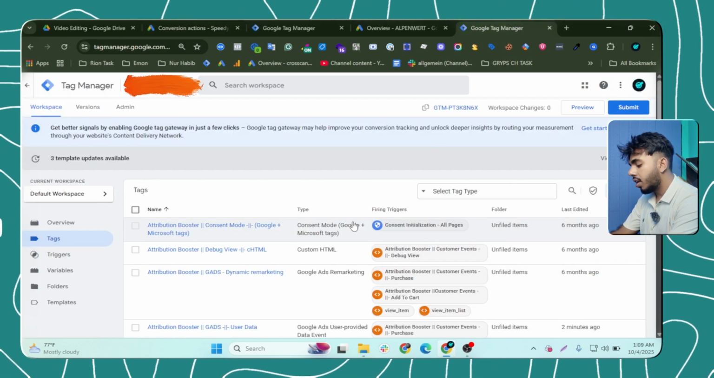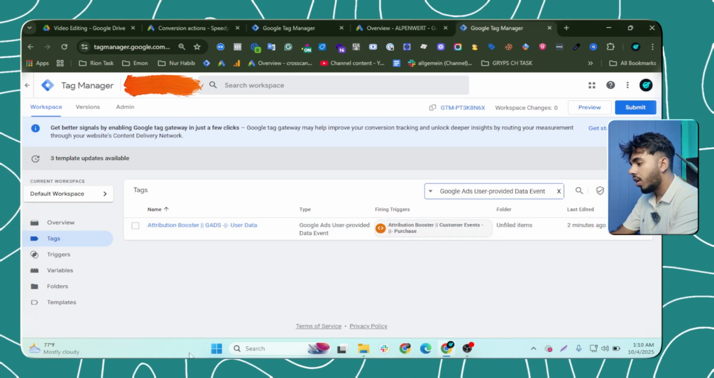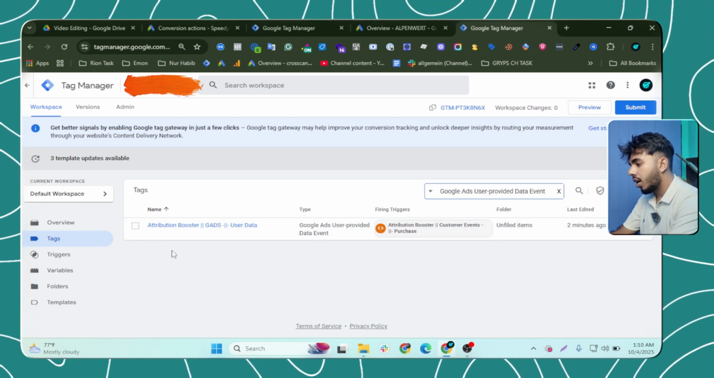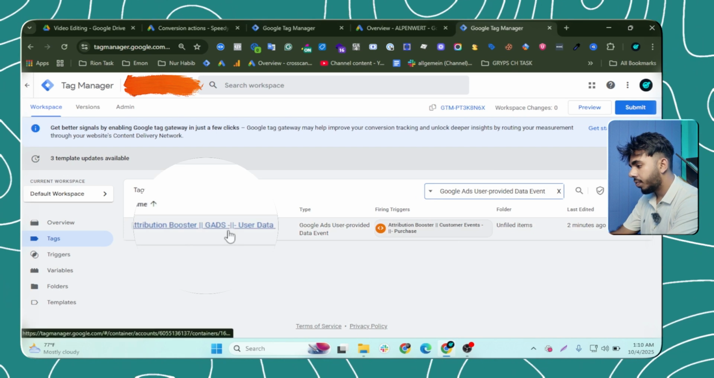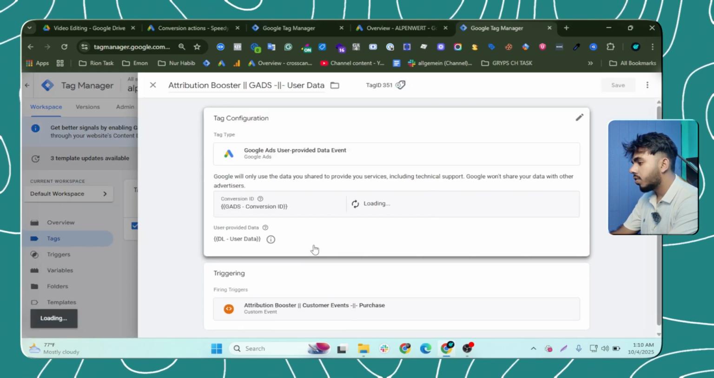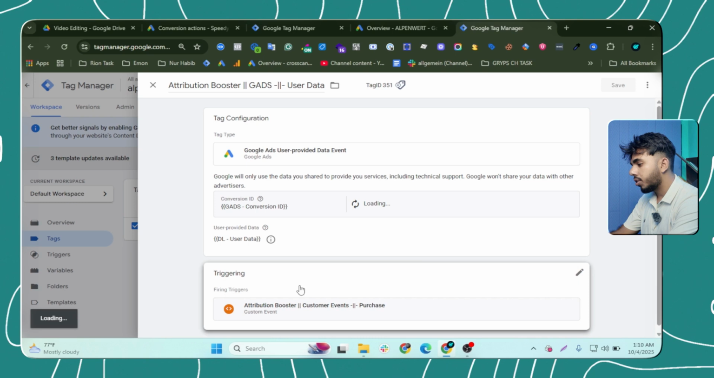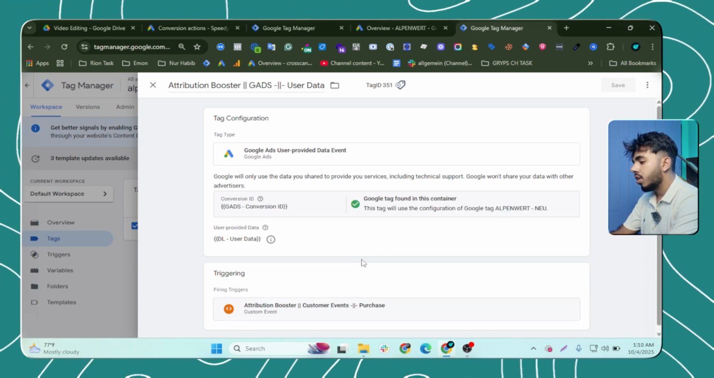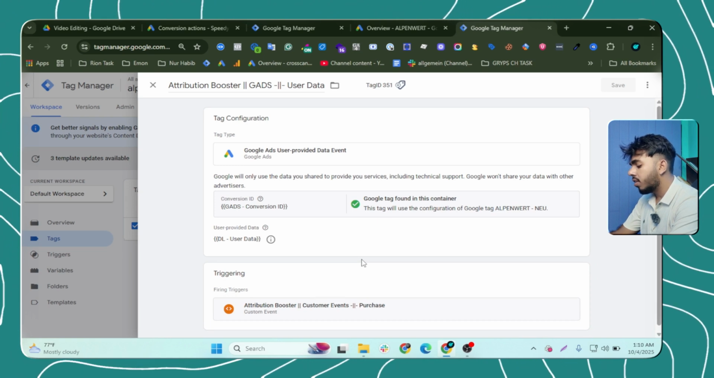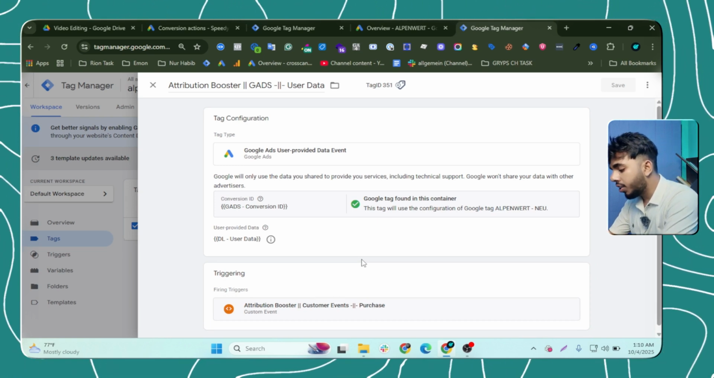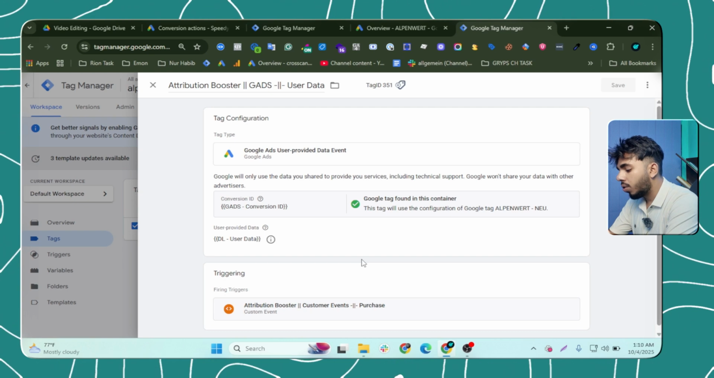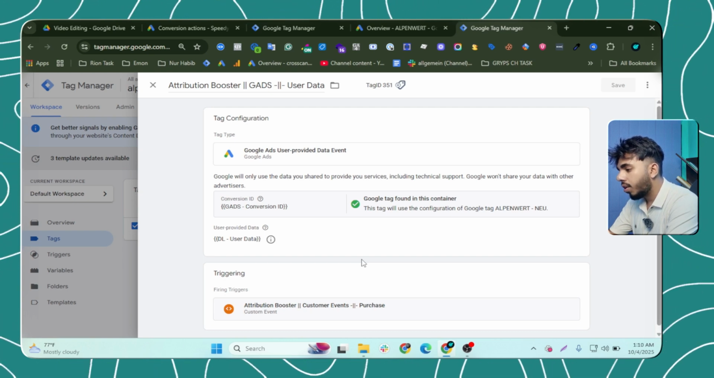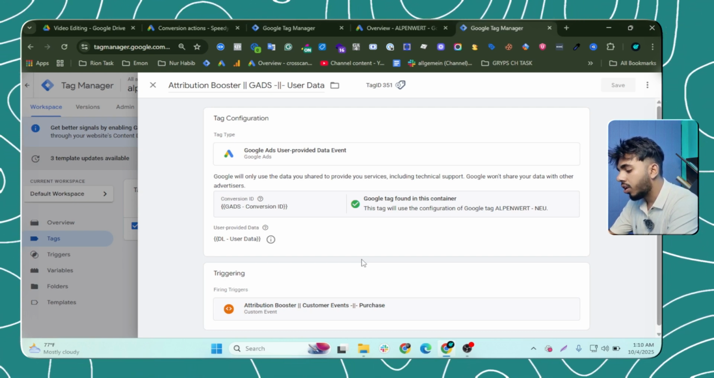So here in the GTM, I already added an enhanced conversion tag. You can see here, if I click here, for this conversion, I already set up conversion tracking for purchase with enhanced conversion tracking. Since this website is e-commerce, I already configured enhanced conversion on the purchase page. Customer data from checkout like email address, phone number and others are passed securely to Google Ads.